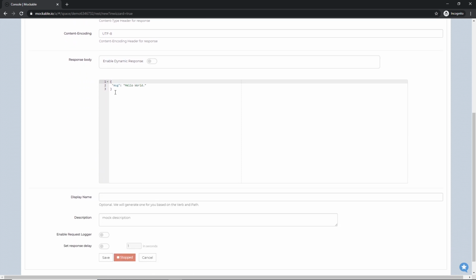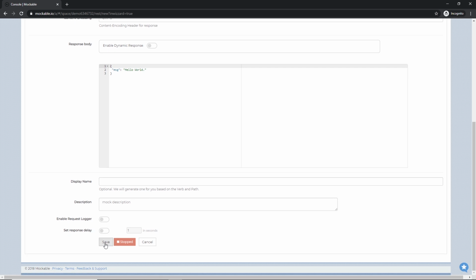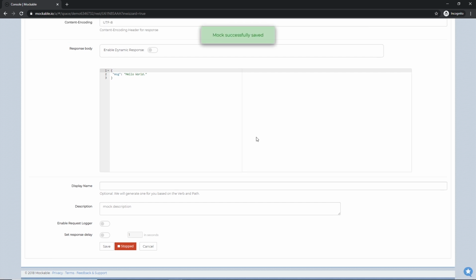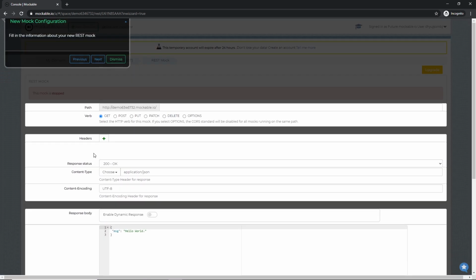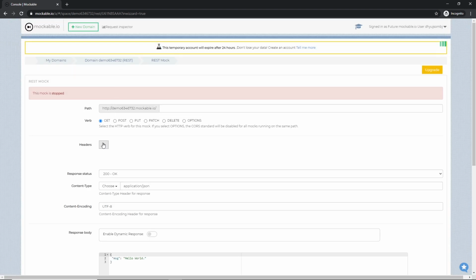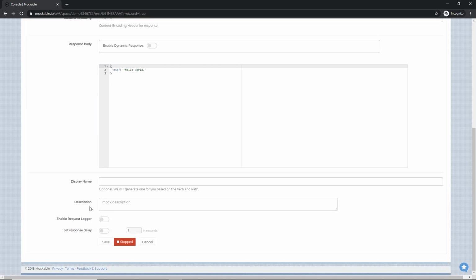Now this is the response body. When we hit the API, this is the response that is going to come back. What we can actually do is just save this, and it's going to take a while. Okay, so the mock has been saved successfully. Let's dismiss all that. Okay, so the mock has stopped. Why has it stopped? Okay, so we need to click this to start the mock. We just saved it, and now it has started.